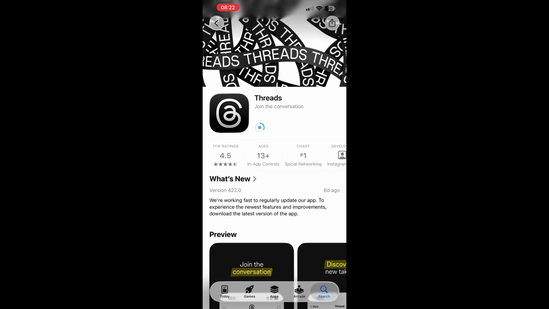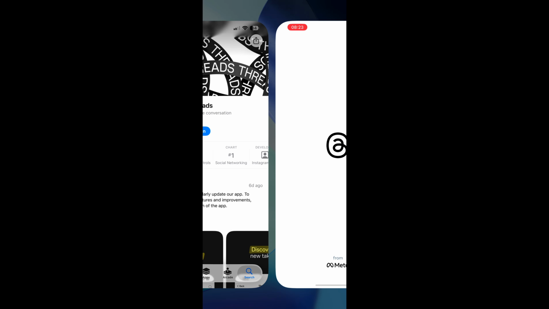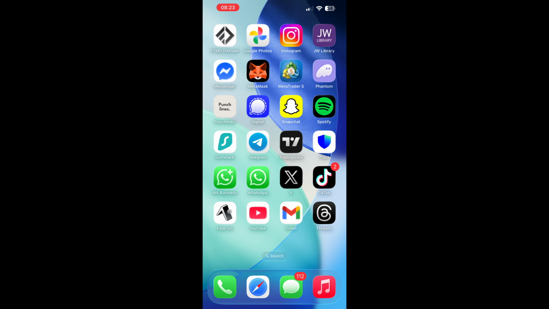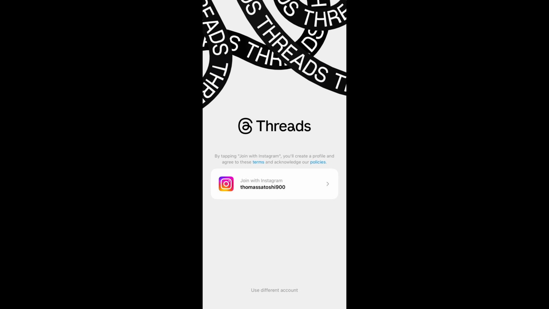When it's done, the button will change to Open. You can tap it to launch the app right away. Or, go back to your home screen and tap on the Threads icon. Now you can sign in with your Instagram account and start using Threads to share posts and connect with others.